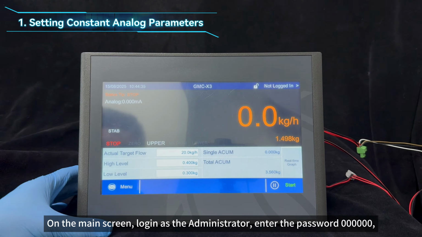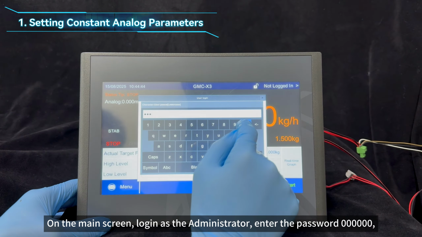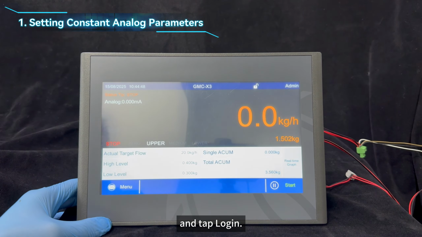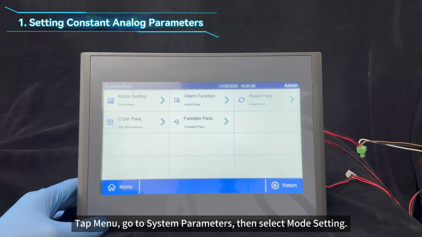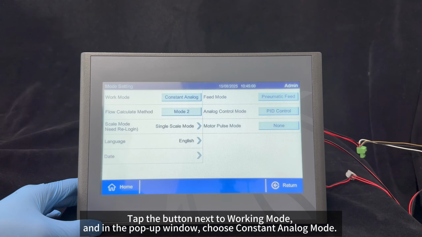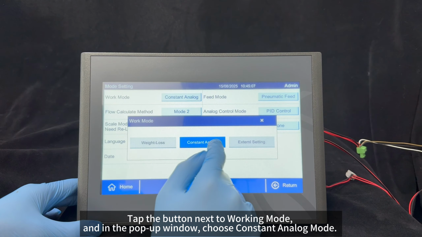On the main screen, log in as the administrator, enter the password 00000 and tap Login. Tap Menu, go to System Parameters, then select Mode Setting. Tap the button next to Working Mode, and in the pop-up window, choose Constant Analog Mode.